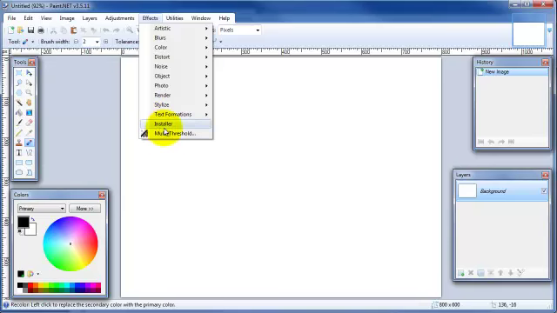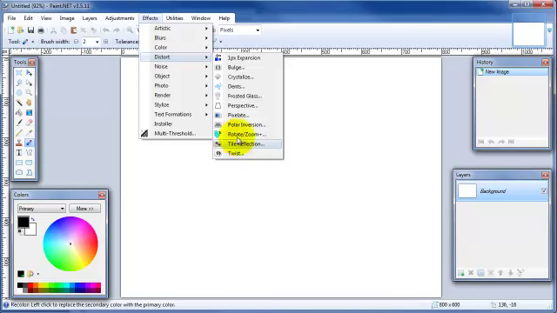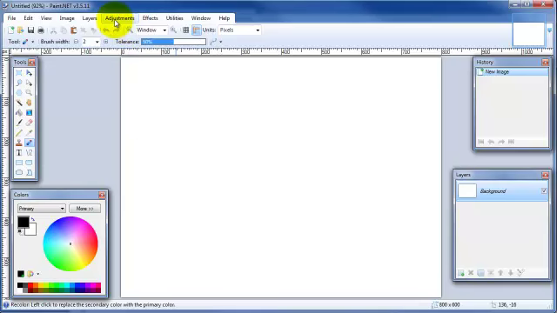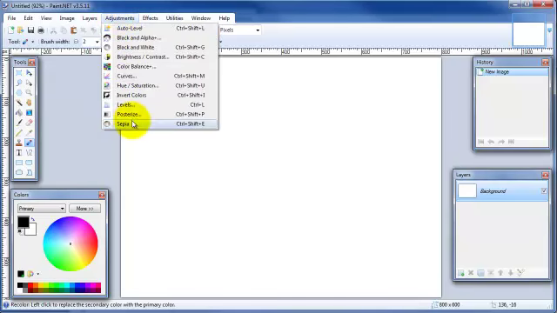You see, we've got a couple of added items here from the other plugin that we had installed. Distort, we've got a couple of extra options here. And under adjustments, nothing in here just yet. That's going to happen once we get this other plugin installed properly.